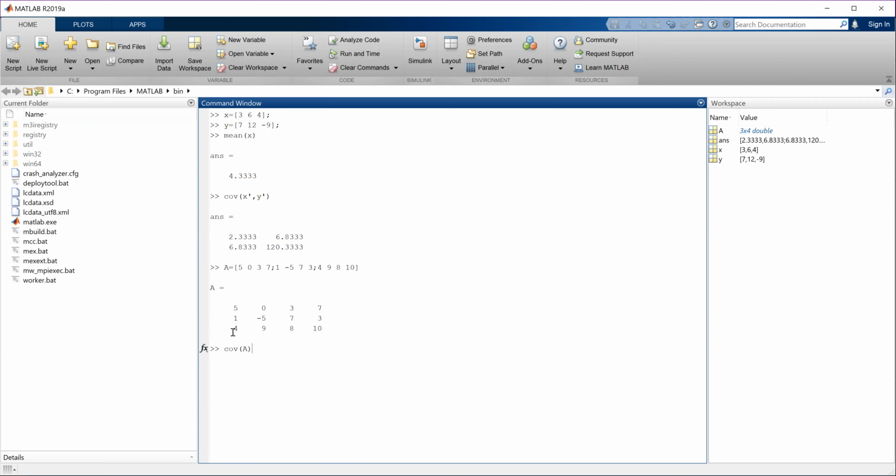This will take this column as one vector, this as another vector, this as another vector. It will assume this is a 4-dimensional data set, and in each vector I have 3 data points. So you can see the covariance matrix for this data set is 4 by 4. The variation in x direction is this, variation in y direction is this, variation in z direction is this, variation in, you can say, u direction is this. And these are the dependencies of one variable on another variable.